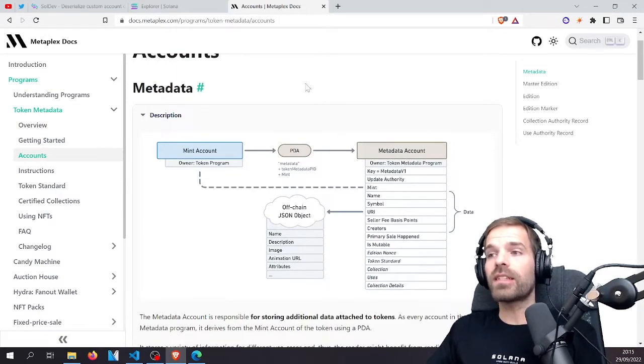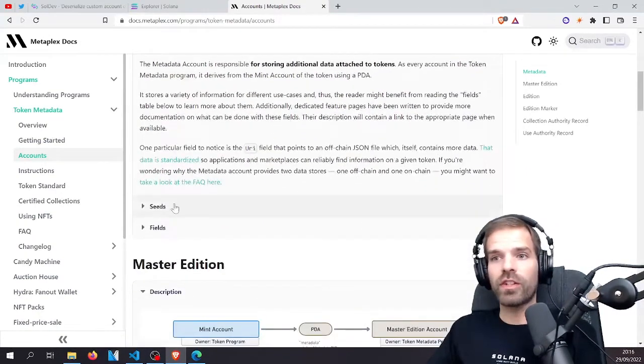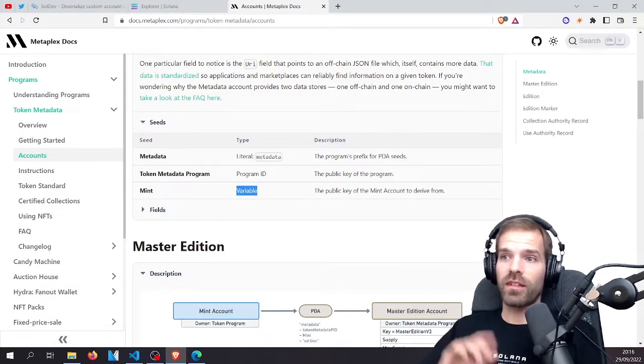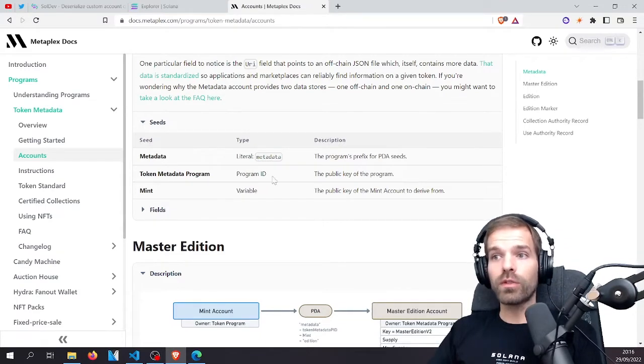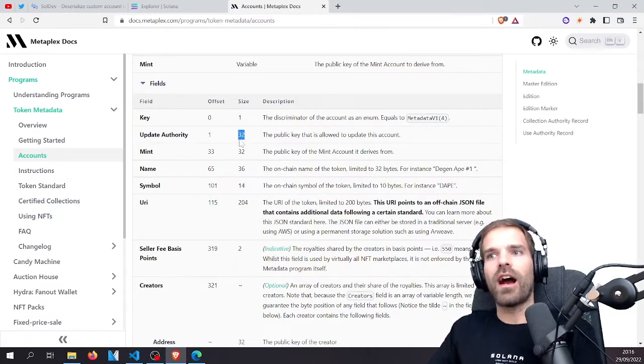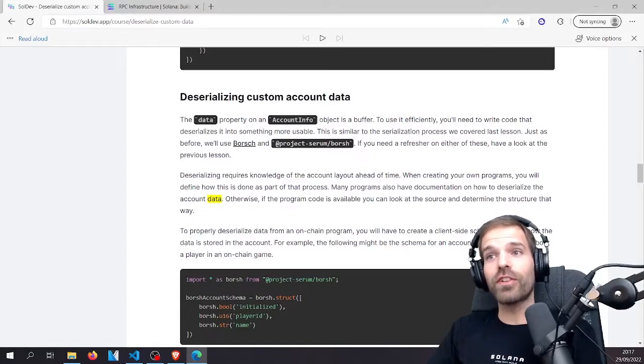So for instance, the metadata account has all of these features, and it tells us which seeds are used to derive this PDA. So the literal metadata, then the program ID of the token metadata program, and the token mint. So that's the SPL mint public key. Those 3 things are put together to derive the PDA, and then stored in the data of the PDA. Here are those things: we have a key at first, and the update authority, the mint, and so on and so on. And they even nicely say how big all of those things are and what the offset would be to get there. Anyway, first, the basics.